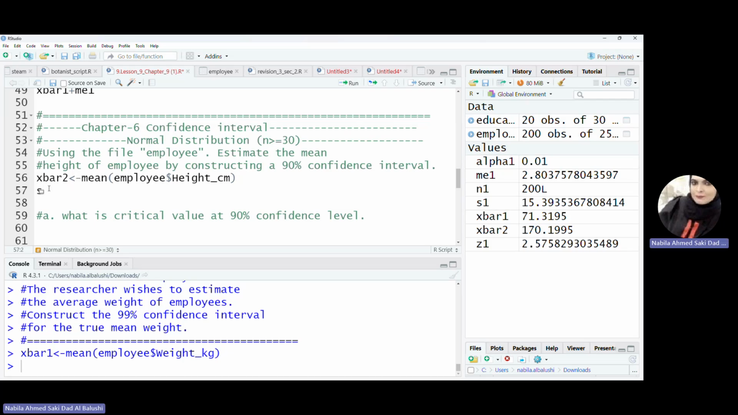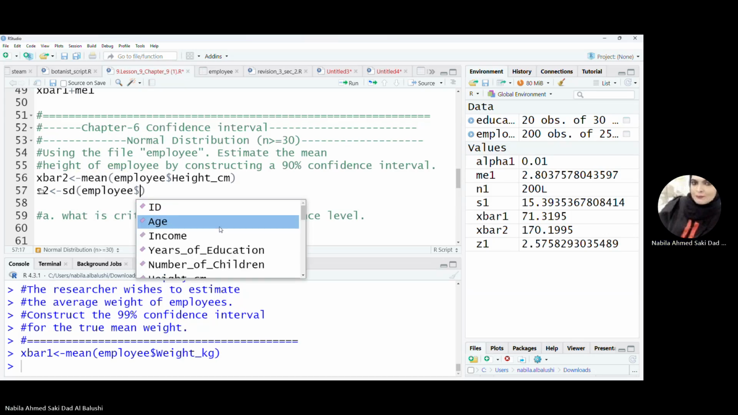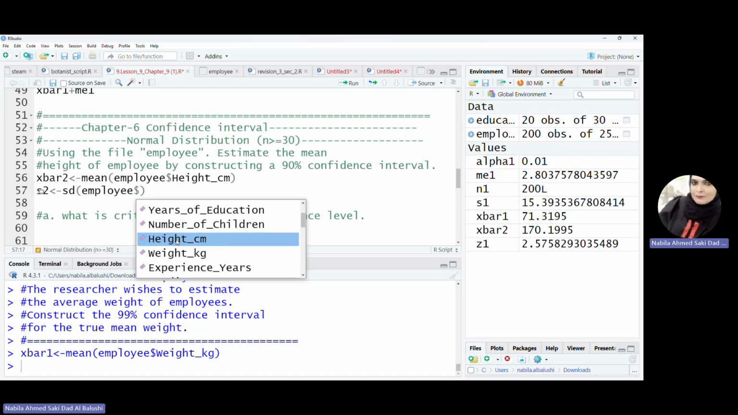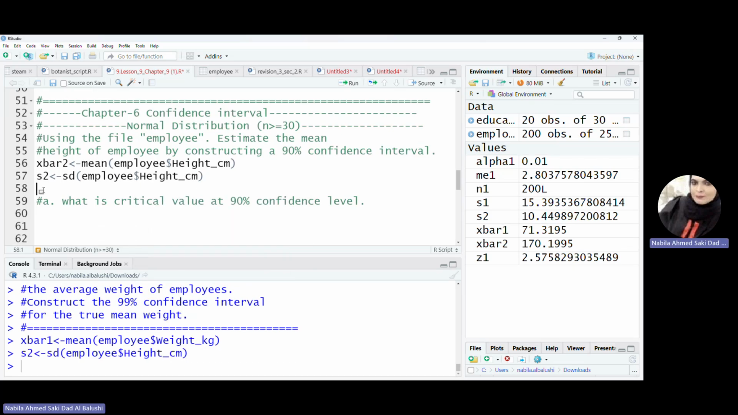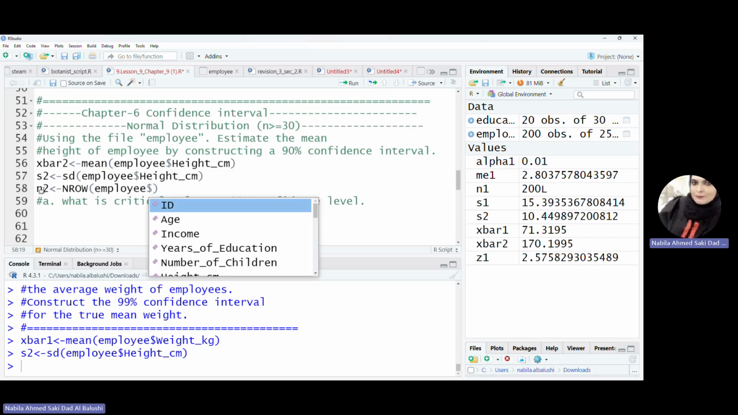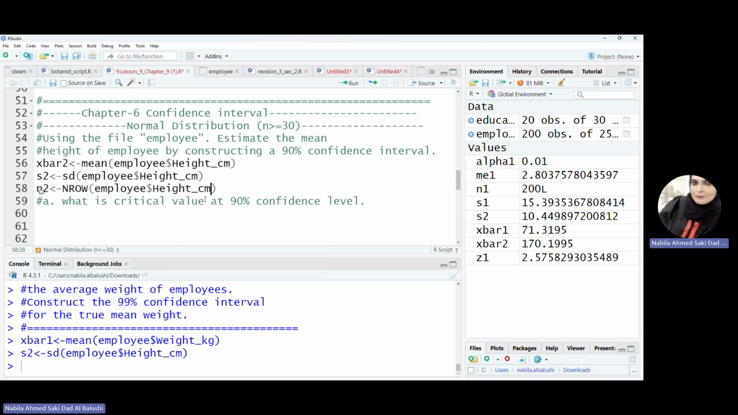Now I need the standard deviation. I will call it S2. The command is SD, and then employee dollar. The variable name is height. What else we need? We need N2. It is same as N1, enroll, employee. Of course, we are going to get 200 because we have 200 data.